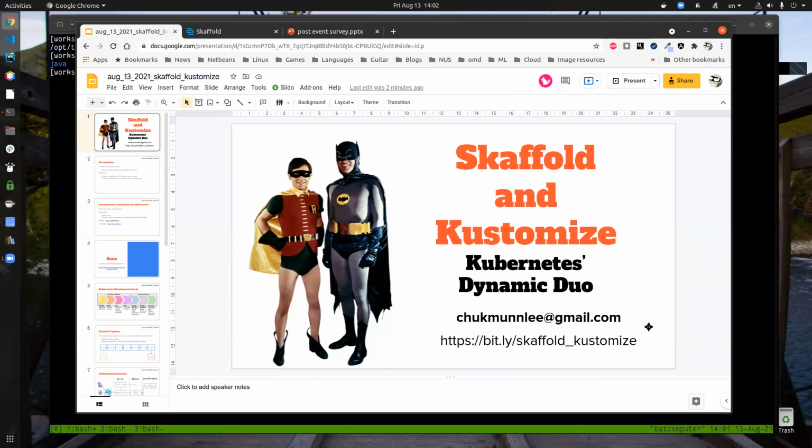In this particular session, we are going to look at 2 tools called Skaffold and Kustomize. For those of you who do not know, Skaffold and Kustomize are tools that help you with development on Kubernetes. Okay, so let's start.